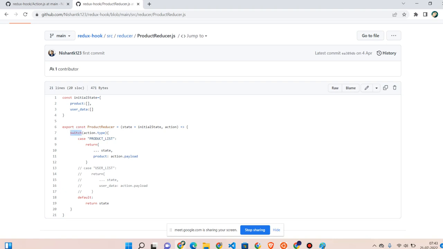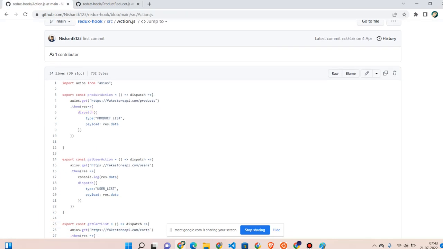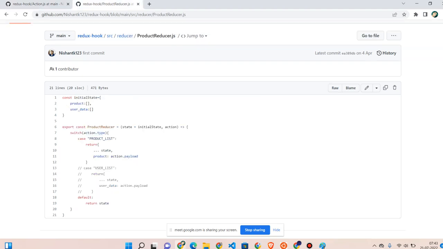Here we will switch on the type, action dot type, whatever action you dispatch. Inside the action there is a type and payload. So what you did, you were checking the condition. If action dot type is equal to product list, then we will save whatever data is coming inside that product.